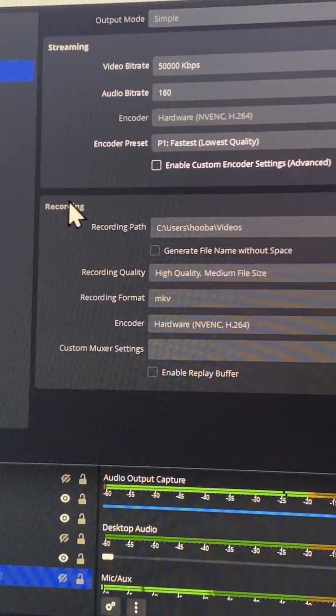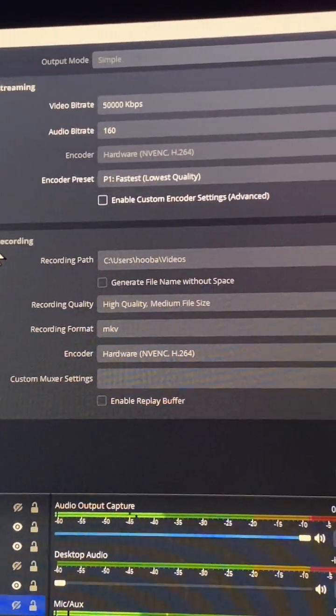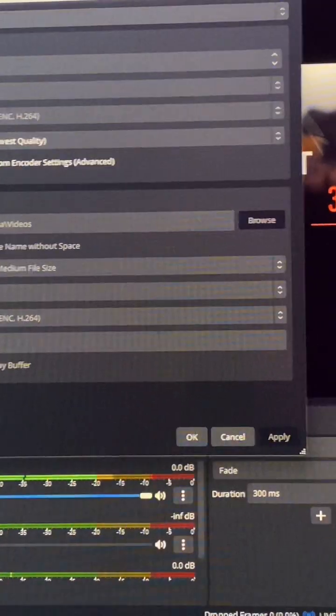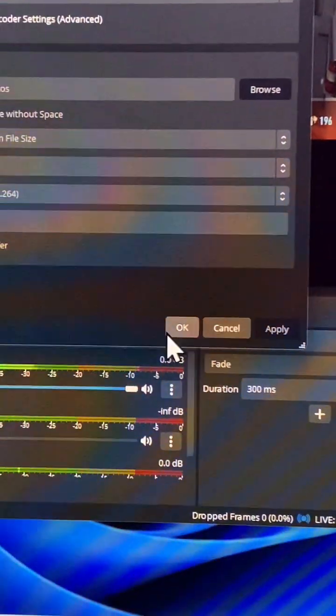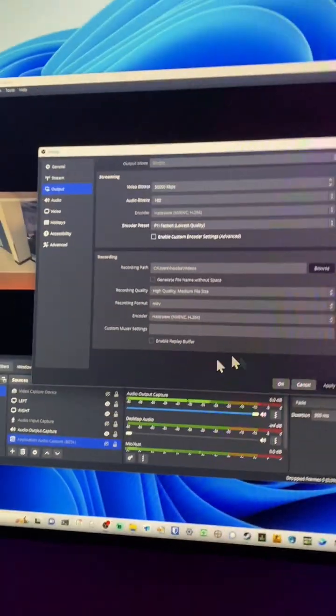This is if you're recording, this will just tell you where it's gonna record on your computer, and you can change that to whatever video thing you wanna do. Okay, and then you'll click apply. All right. Zoom out. Cool.